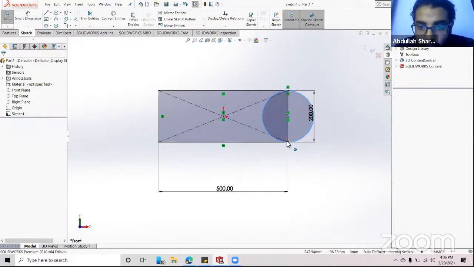As I can see, I have specified the radius of this circle, and it has also been identified that its center is at a distance of 250, which is half of this distance. So it's fully defined. Now, if I want to convert this design from 2D into a 3D design, what I'm going to do is go to features.